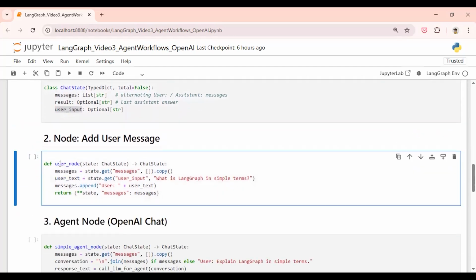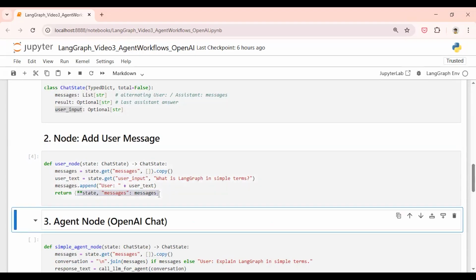And then you can see we have created a user node. This is basically the input node that the user will start the interaction with. So we are going to pass the state. We are going to get the messages. Whatever the user text is, that is the initial user input. In this case, we are setting up a default input, but you can get any input based upon what the API is returning. Then we are going to append this message as a user message, and then we'll update the state and return the updated state back.